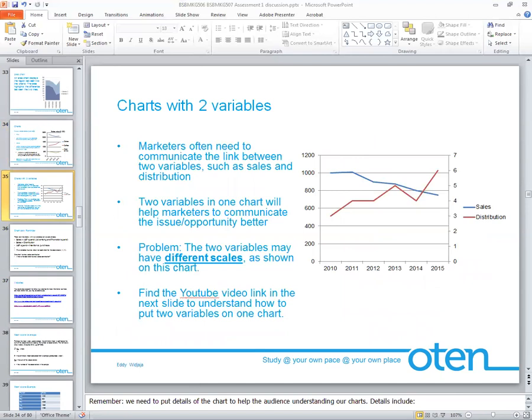Now, the other thing that I'd like to discuss is the charts with two variables. Some of the charts may look, some of the variables may have different scale. Therefore, we need to consider having the second y-axis like the one shown here. Okay, two variables in one chart help you to communicate the issues and opportunities better, to show the connection better between the two lines. Right now, the reason for that is again the variables may have different scales.